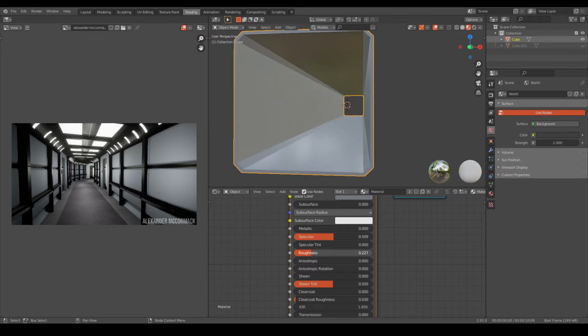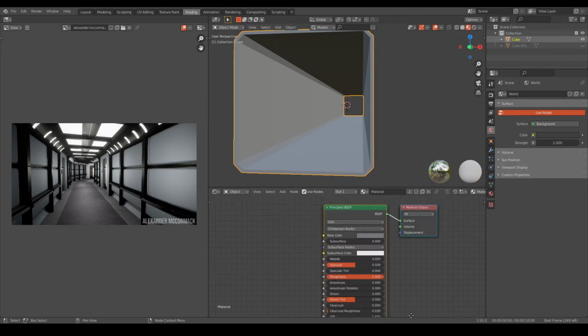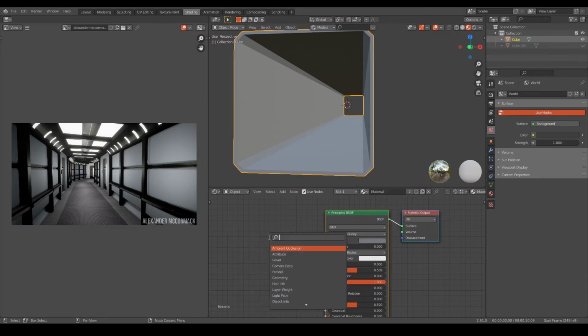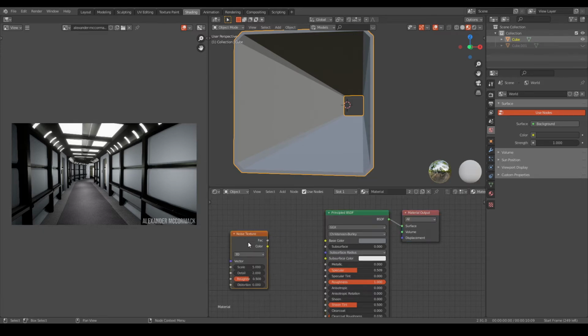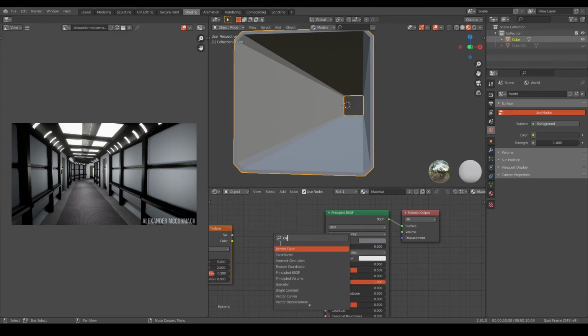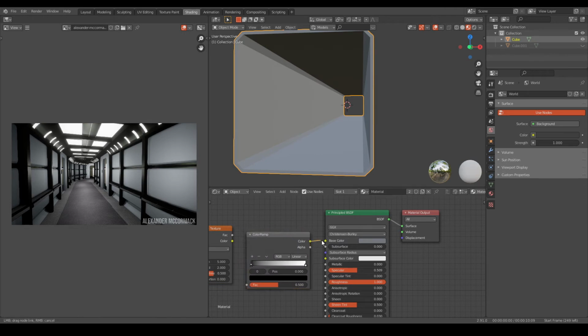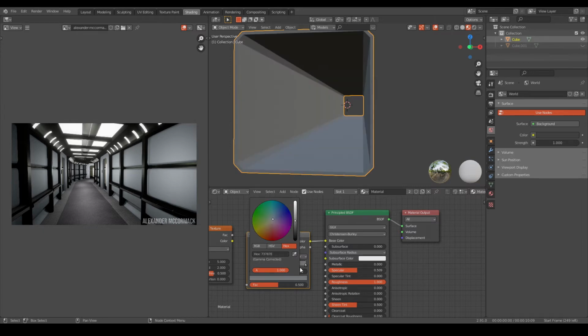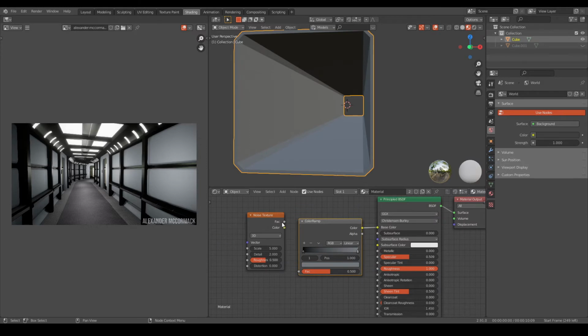The roughness isn't really necessary. Yes, it is. I'm going to copy the hex. And then I'm going to add a noise texture, so there's a little bit of variance in there. Let's grab a color ramp, plug the color ramp into the base color, and make the white into the gray. And then bring the factor into the fac, and it's going to look like this.